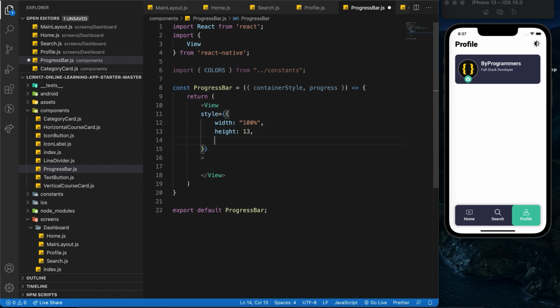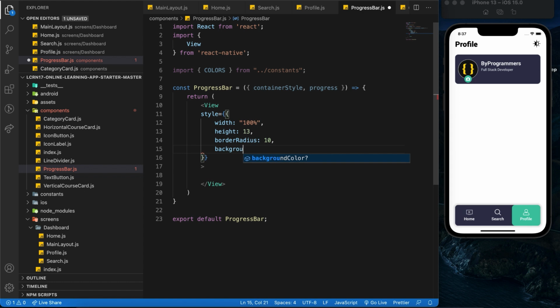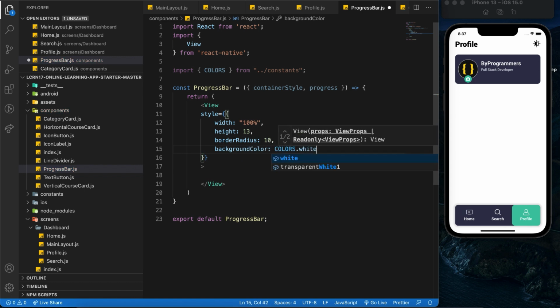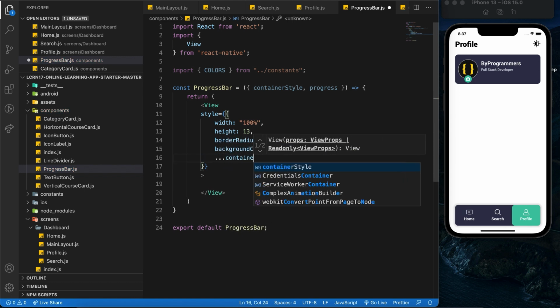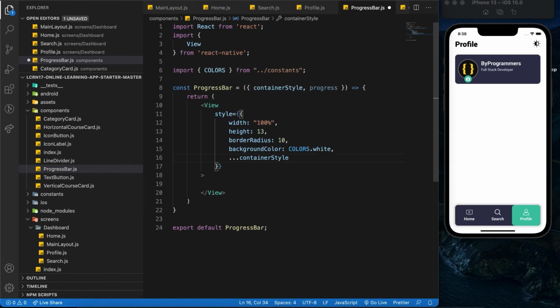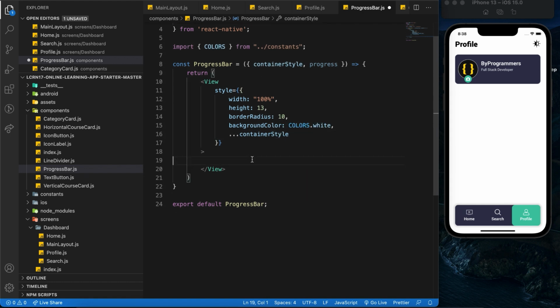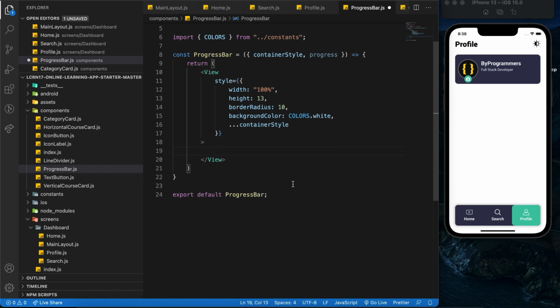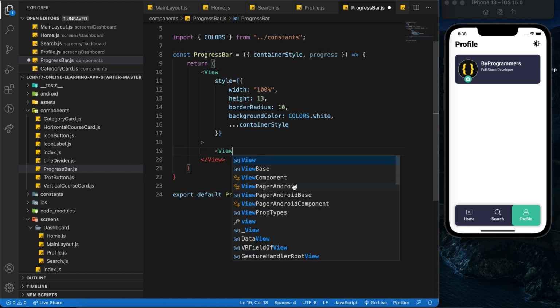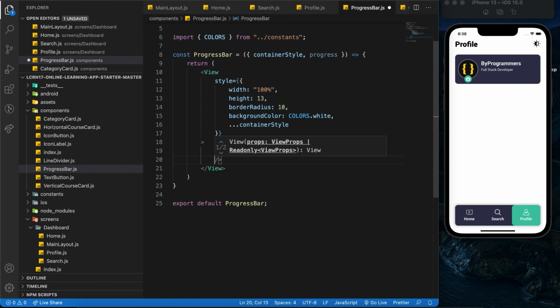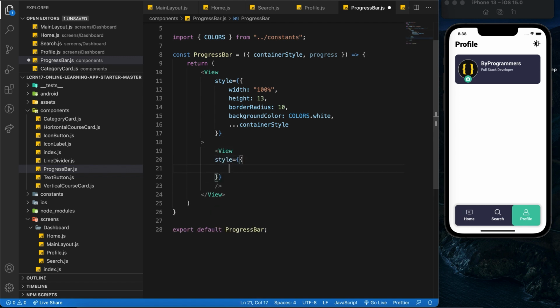Height, it's going to be 13. Border radius, it's going to be 10. Background color, it's going to be colors.white, and we are going to simply include the container style as well. Alright, so after the container view, we need another view for the progress bar, right? So we need to render another view with a bit of styling as well.